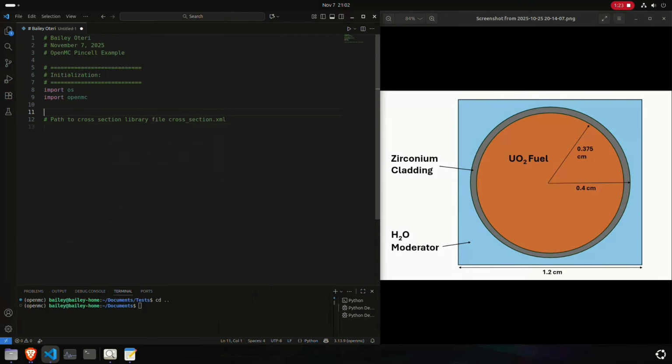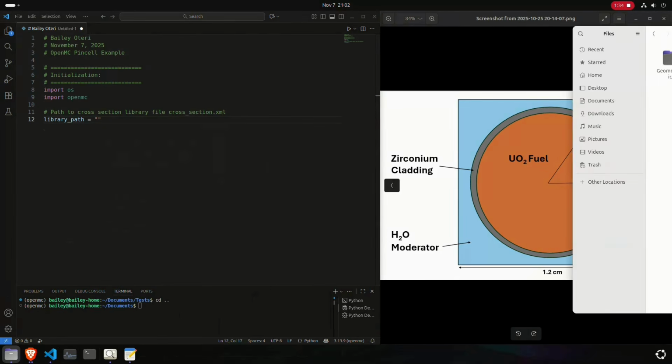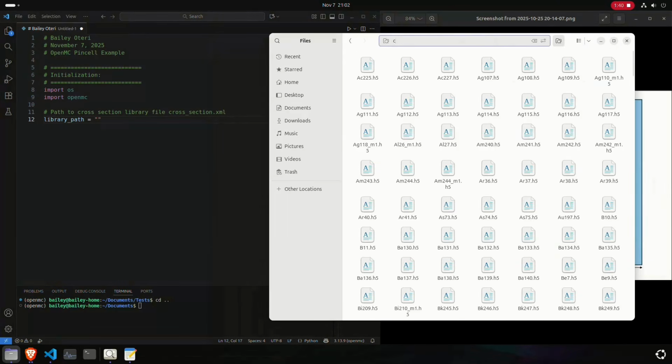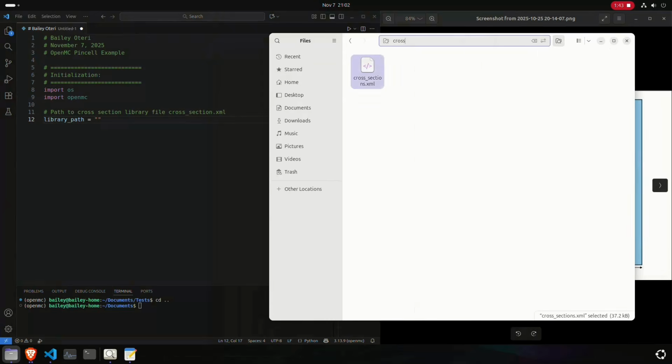Now, we need to tell OpenMC where we saved the cross-section library earlier. I personally prefer to manually go to my files and go to the exact file that the path is in and manually copy and paste it so I don't have any typos. But OpenMC needs to know where that cross_sections.xml file specifically is, so we're going to tell it that.